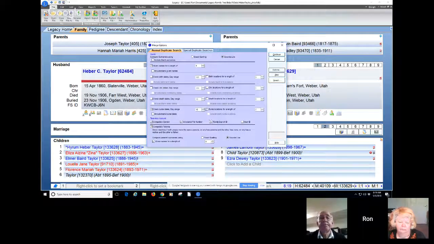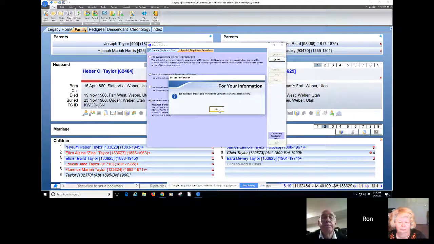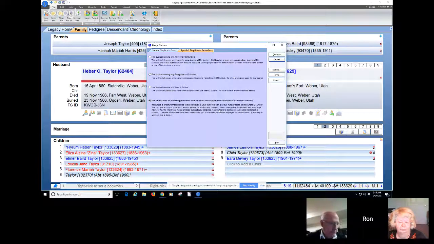I'll say continue. And here's the merge. With the merge, first thing I want to do is a special duplicate merge. So I'm going to say, try to merge based on IntelliShare value. And I'll say continue that. Didn't find any of those. So none of the records in the imported file were copies of records that originally came from the slice.